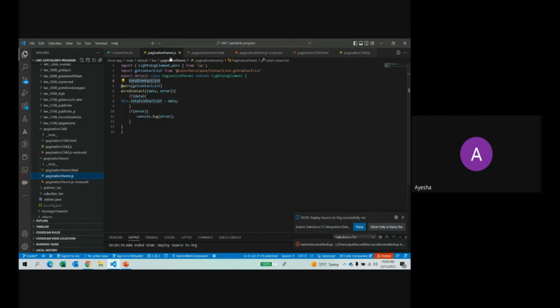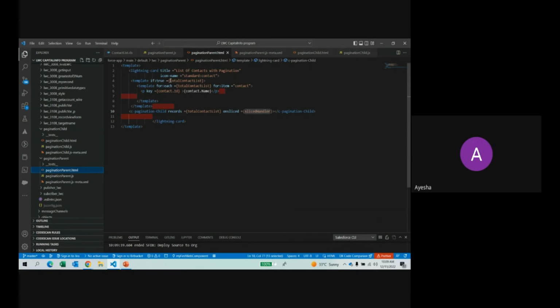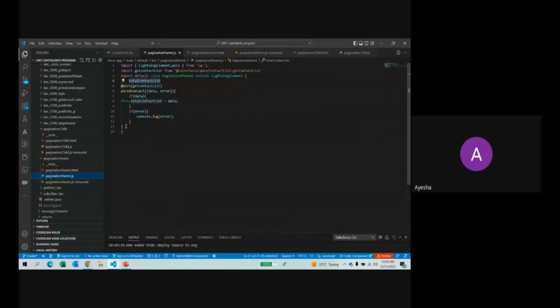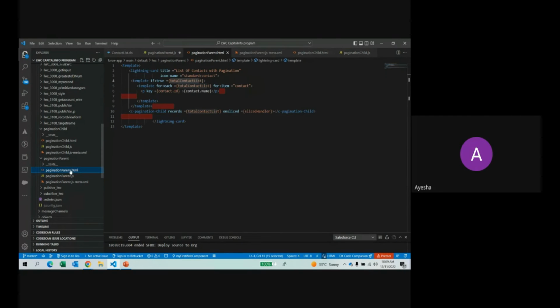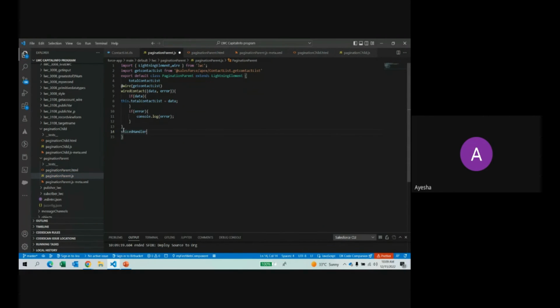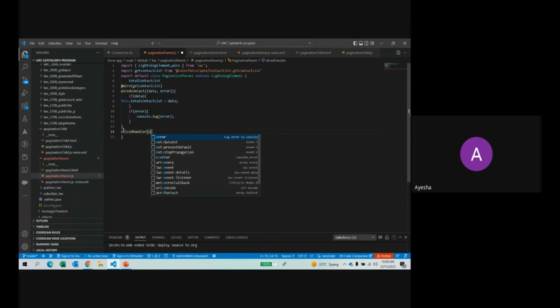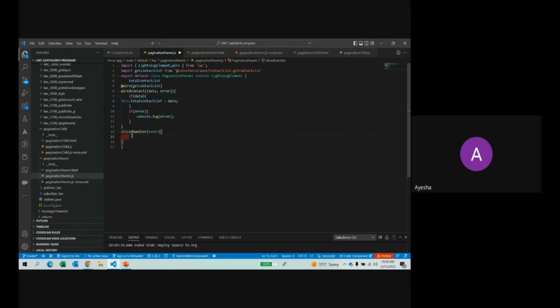So here, I am in the parent component in the JavaScript. I want to get all those records, whichever records are sent from the child. I want to get it in the parent, and I need to display it in place of this total contact list. So it has sliced down something, right? So that I want to display it here. So let's go here, and what I'll do, handle slice. This method is using an event, so I'm just using event here. I want to store it inside a variable.